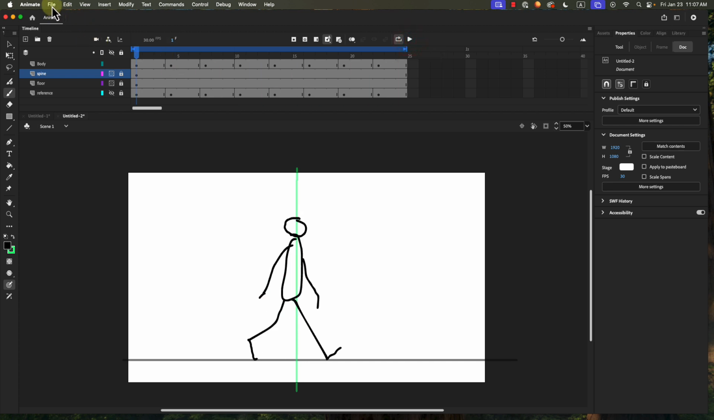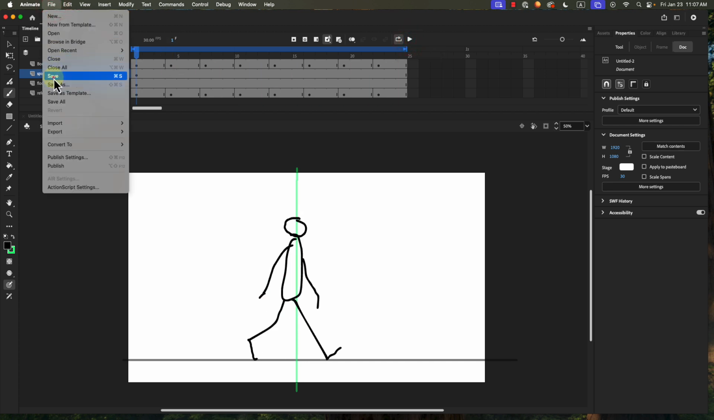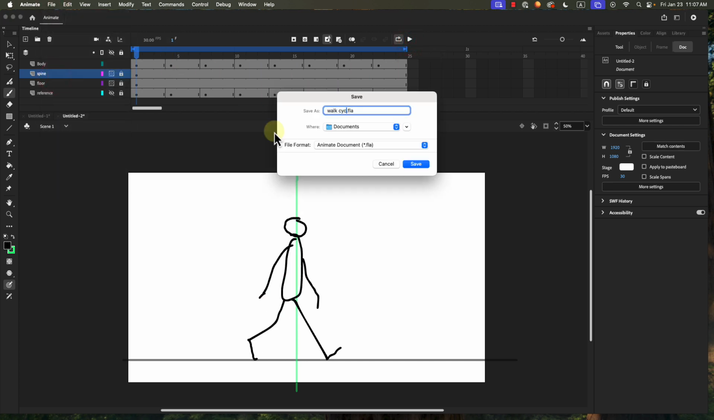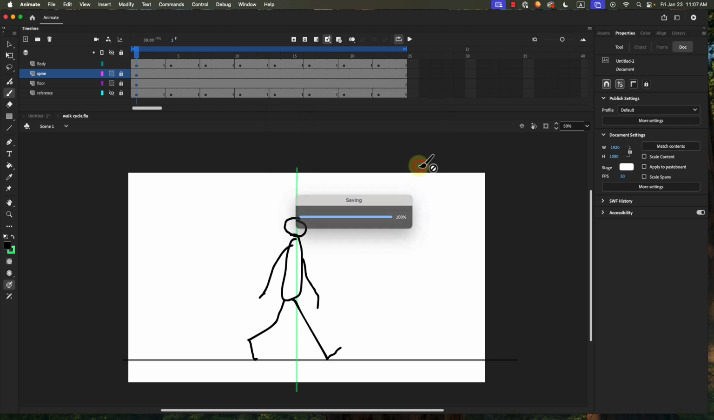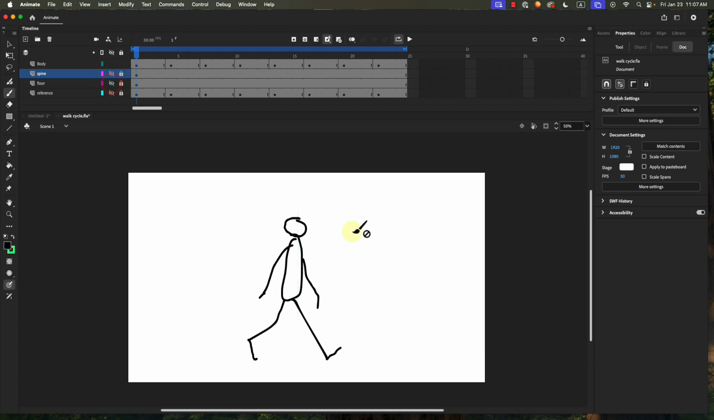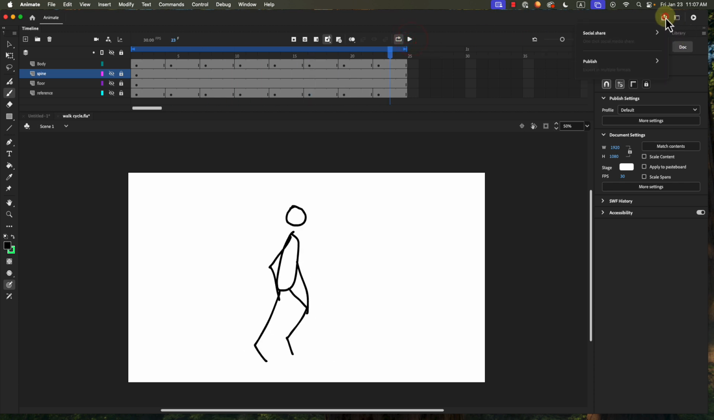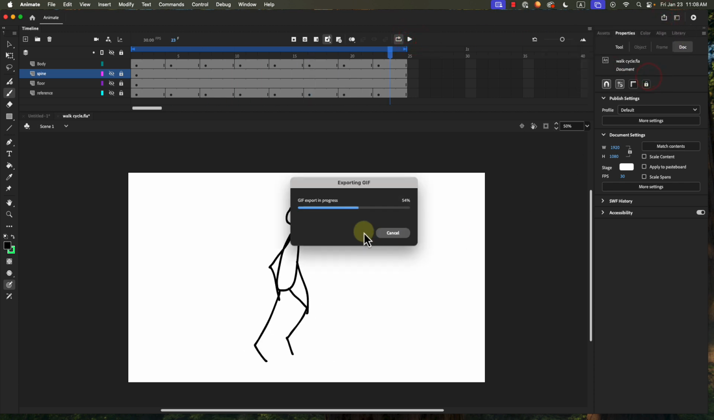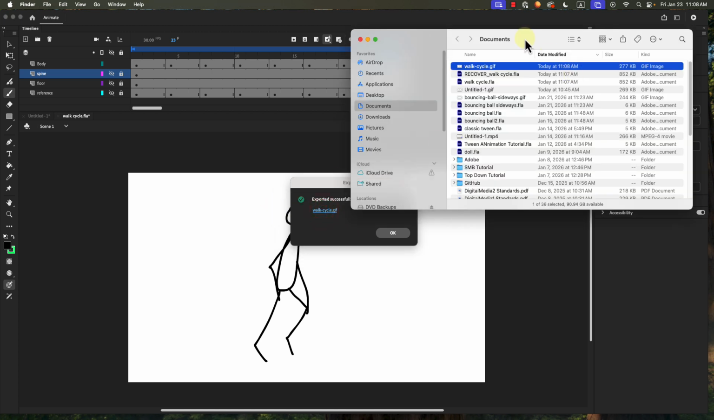Okay, make sure and save the project. Walk cycle, save. And before I export it, let's just turn off the spine and the floor, and then we can export it like this. Here we go, publish. We'll do it as a GIF. And now we'll name it walk cycle.